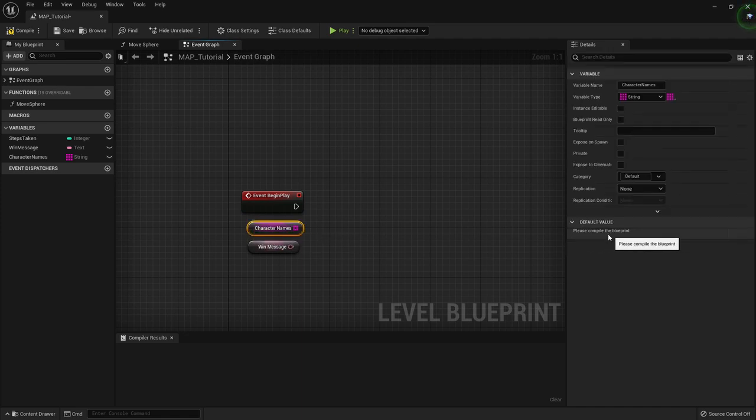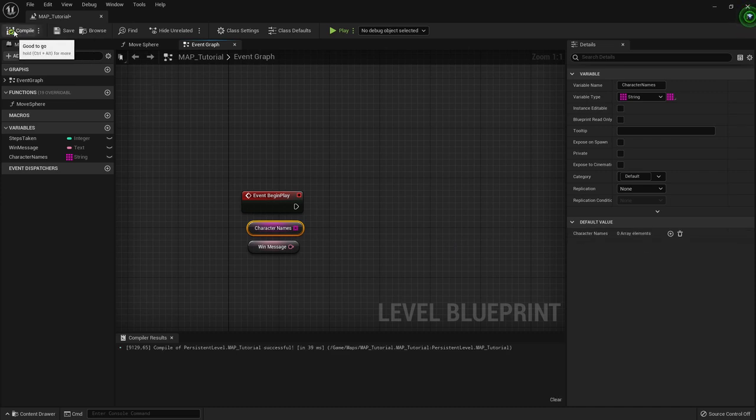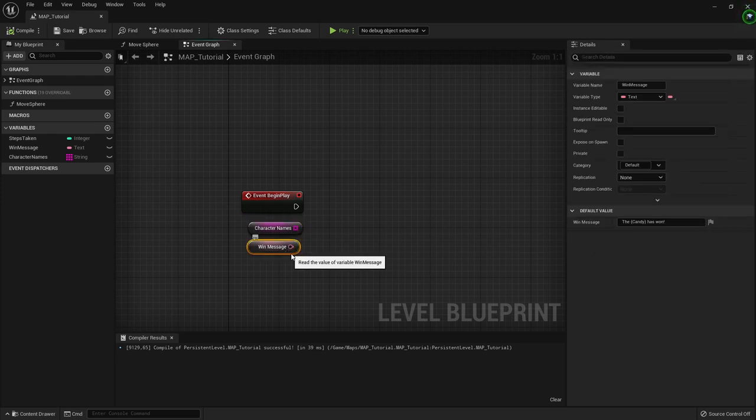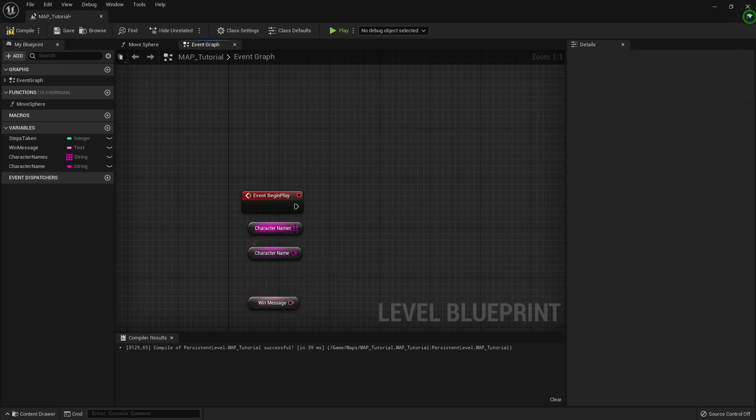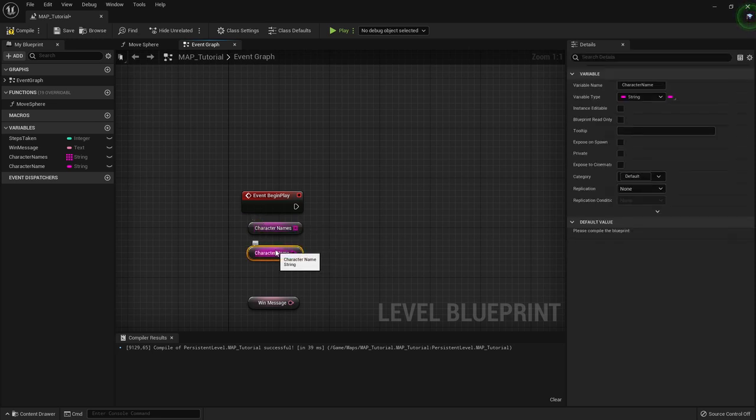And before that, just like we did with the variables, remember to compile before you can add information to it. So compile and save. And here you can see you can add elements to this array. So instead of being a string, I'm just going ahead and creating a normal variable. So I'm just going to call this character name, and I'm changing it back into a normal variable just so we can see the difference. So now this is a normal variable, this is an array, and these are both strings.